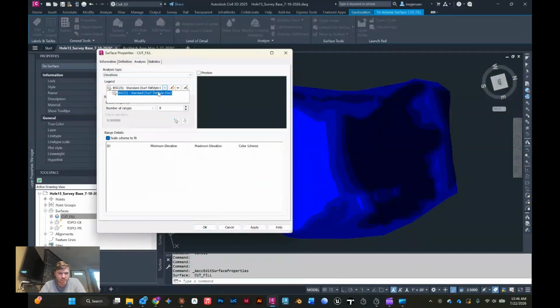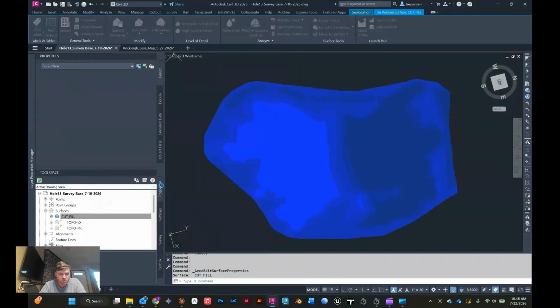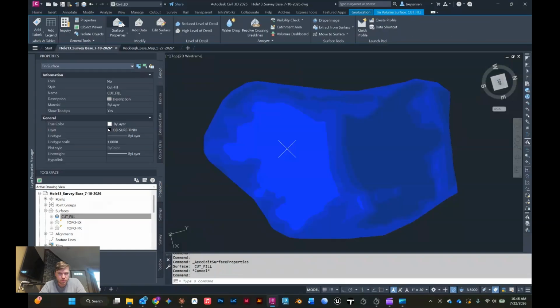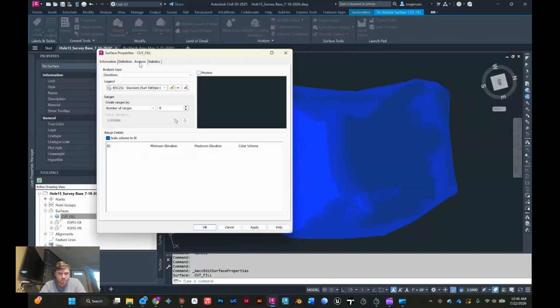Now, under analysis, surface properties, analysis. I'm going to go number of ranges. So we want analysis type as elevations, number of ranges. I like doing 4. This could be 2, and you'll see why in just a second, but I really like doing 4. And then you click this down arrow to drop 4 ranges down here.